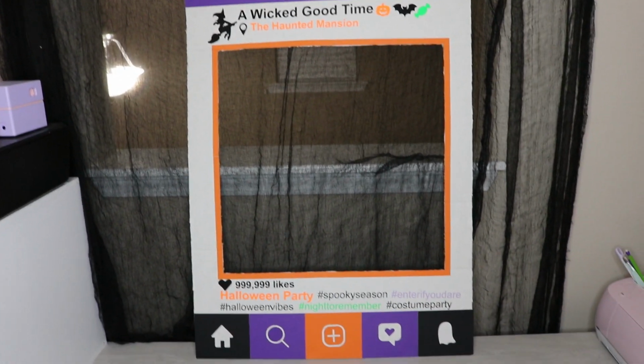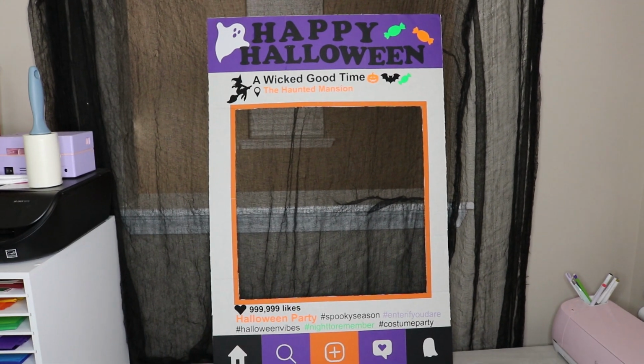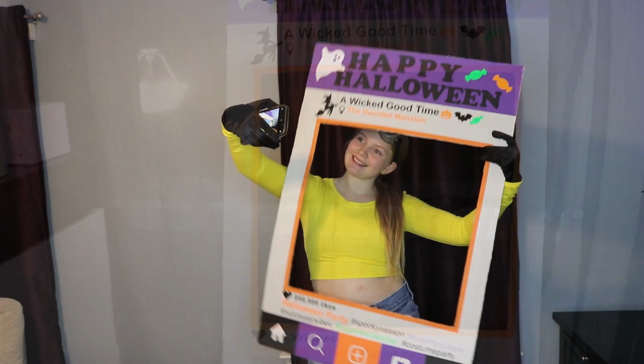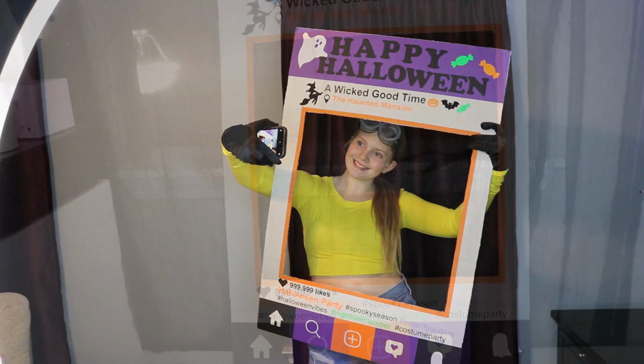So Halloween is just around the corner, so today I'm going to show you guys how to put together this fun Halloween photo frame. And this is customizable, so you can use this for like a trunk or treat or trick or treat. It doesn't just have to be for a Halloween party.